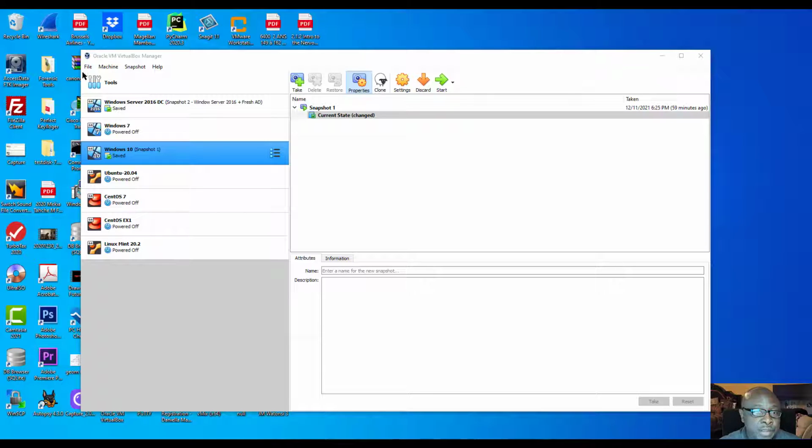Today, in this video, we will be joining a computer to a domain. We will be adding a new user, a new computer, and a new group. For this purpose, I have my server up here, and I have this window, which is a client machine, that I'm going to join to that domain.